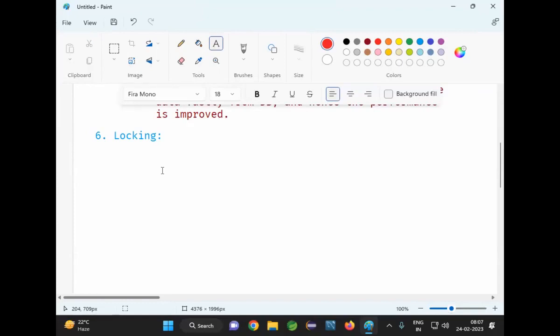In locking, there are two types of locks available. One is called optimistic lock, and the second is called pessimistic lock. This locking can be used in JDBC and also in Hibernate. In Hibernate, it's a built-in concept. If you're not working with Hibernate, you have to do it manually with your own code.